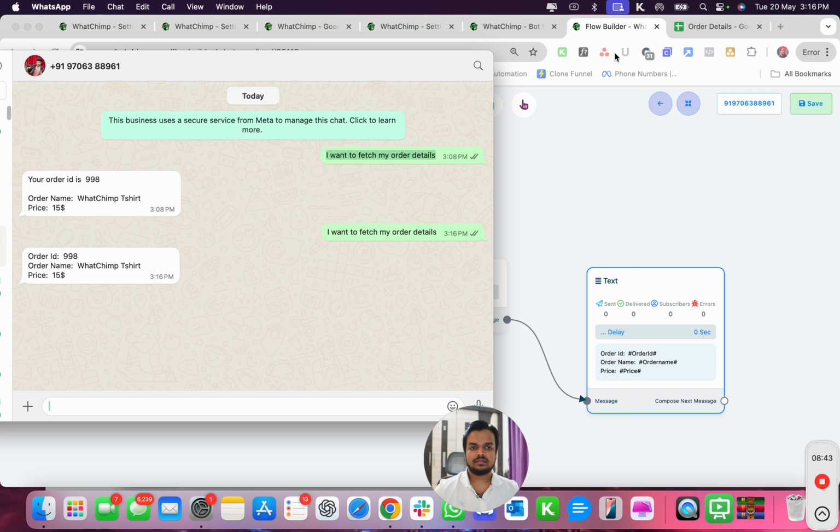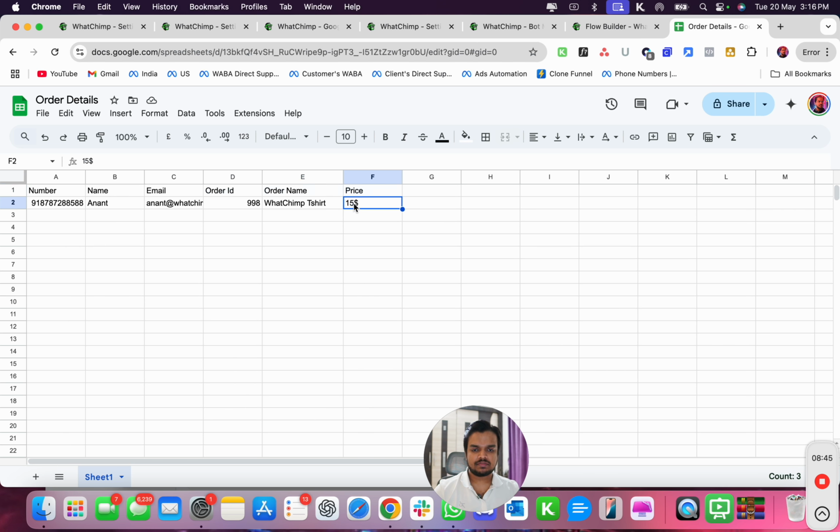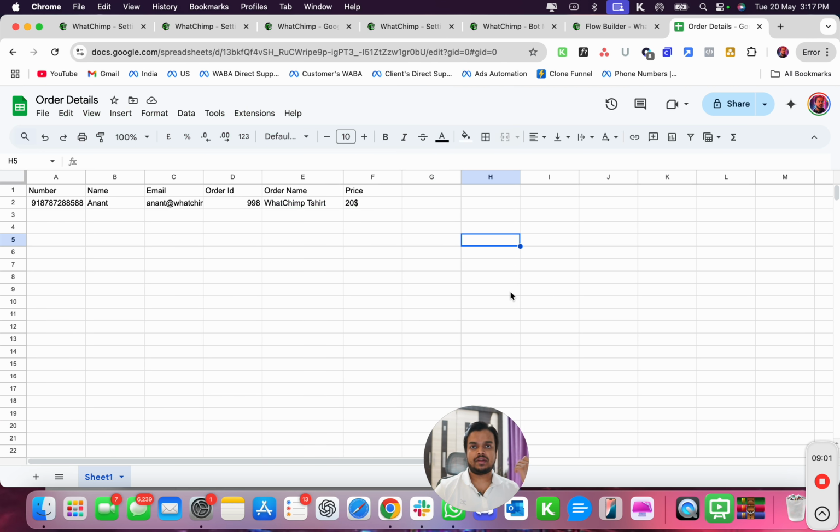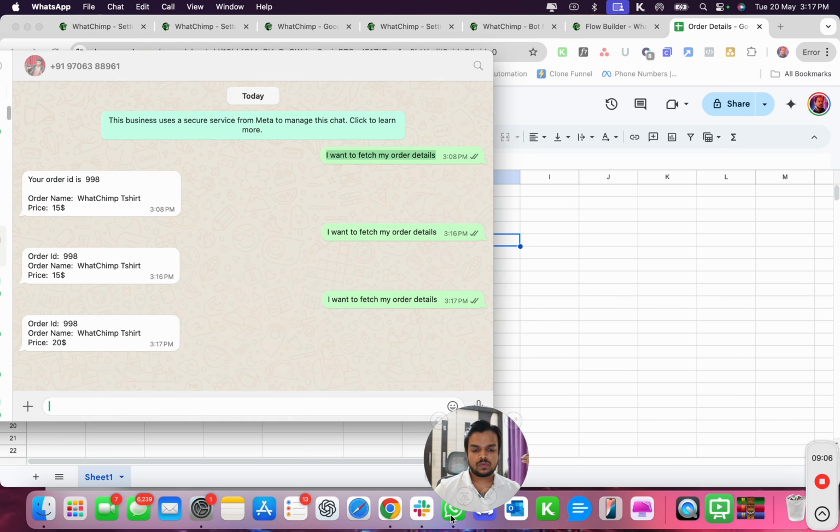Order ID, and let's say I update something over here. Let's say I just make it $20 now, right? Now when I try to do this, send a message, as you can see over here, the pricing gets updated. So on the real time, as you keep updating anything over here, things will get updated on the WhatsApp as well.